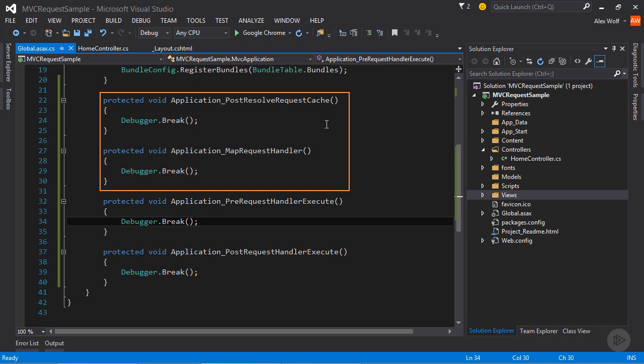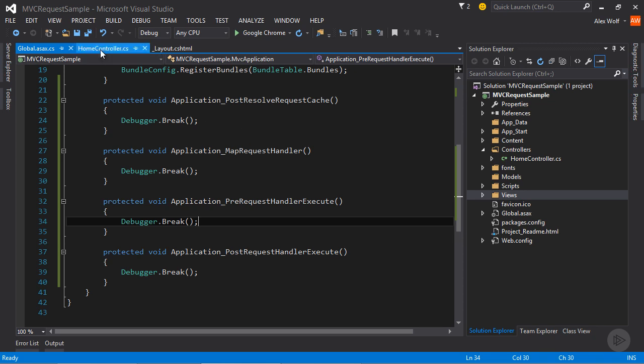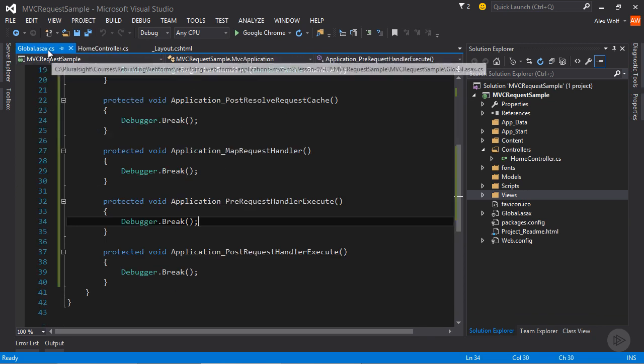I've subscribed to the post resolve request cache and map request handler events since it's between these two events that the HTTP handler for our app will be selected. I've also created handlers for the pre and post request handler execute methods. The MVC HTTP handler and our application code should execute between these methods, so I've added a breakpoint in our home controller of our MVC app. Let's run our application and just see what happens.